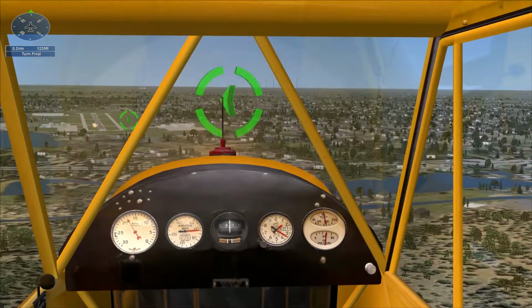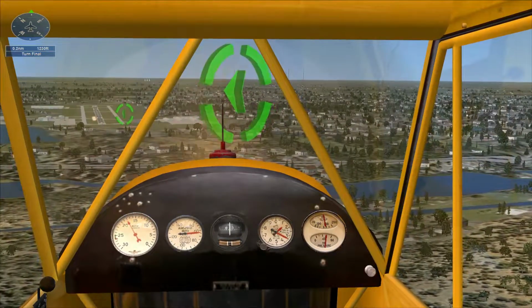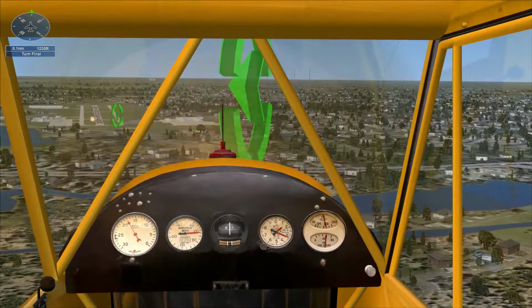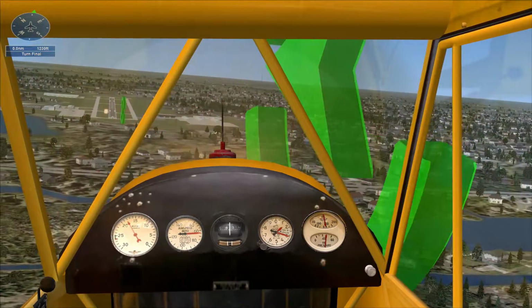I did just trim a bit nose up because the plane was heavily going downwards, but we should be on the right light slope now coming in to the runway.